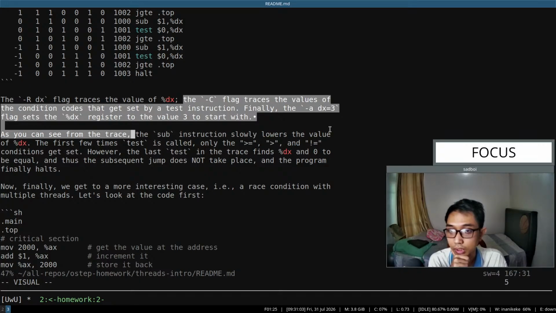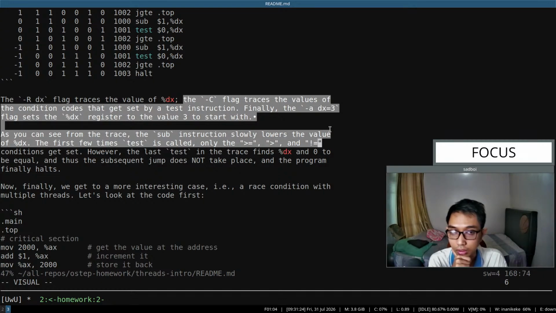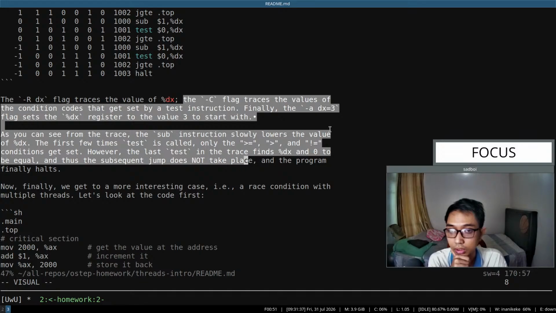As you can see from the trace, the sub instruction slowly lowered the value of TX the first few times test is called. Only the more than or equal and more than and not equal conditions get set. However, the last test in the trace finds TX and 0 to be equal, and thus the subsequent jump does not take place, and the program finally halts.